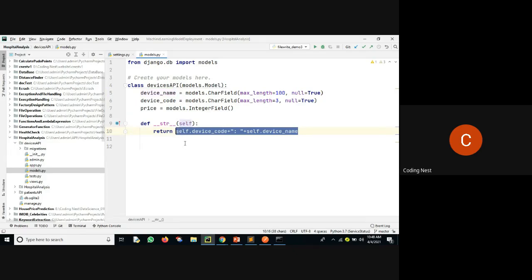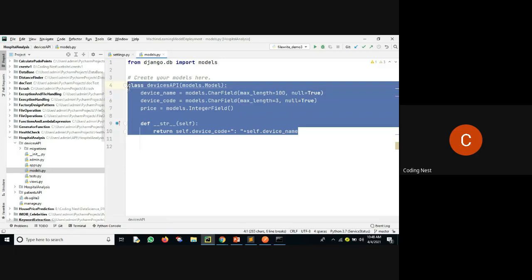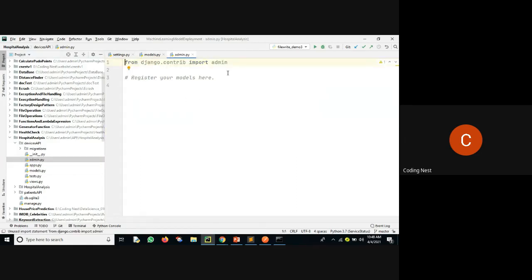Okay, now we are able to create the models part. Now I haven't inserted the values. The first thing is how to convert this into SQL queries. But how to insert the values? We will take advantage of admin.py. In admin.py, we will register this particular model. So let's try that part.